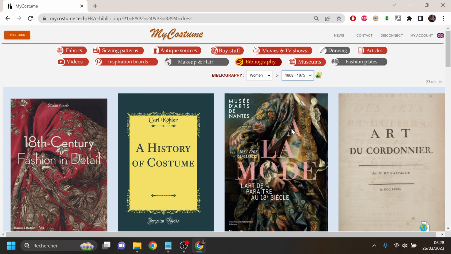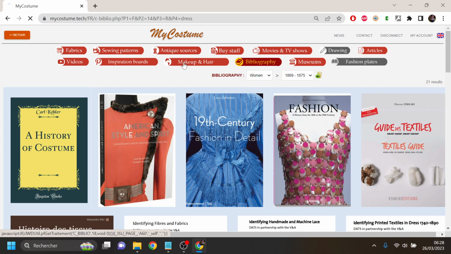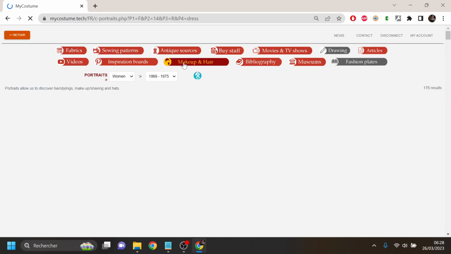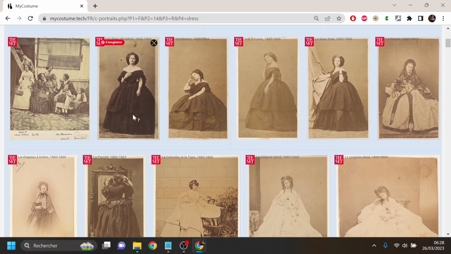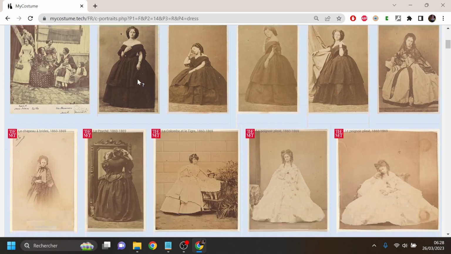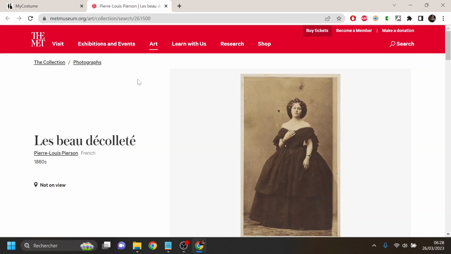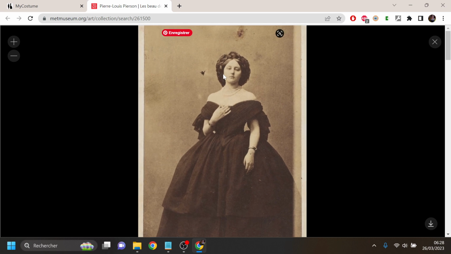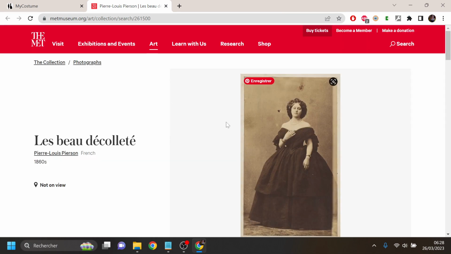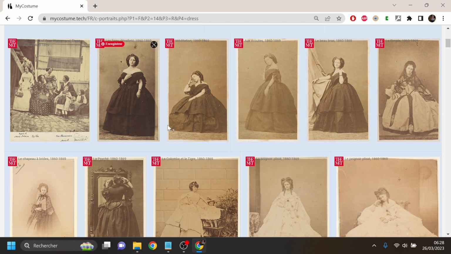Here I just changed my period because I want to show you makeup and hair, and here you have portraits. It's very interesting because if you need to make a hat or some hairstyling and stuff like that, then sometimes it's really difficult to find out what you can do. So here you just need to click and you have more information, and you can zoom to focus on the hairstyling for this lady, and that's very interesting.